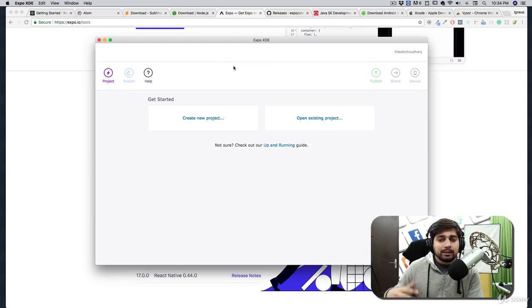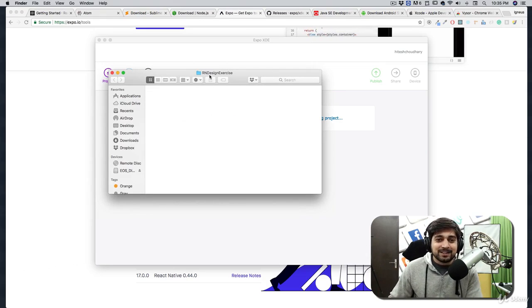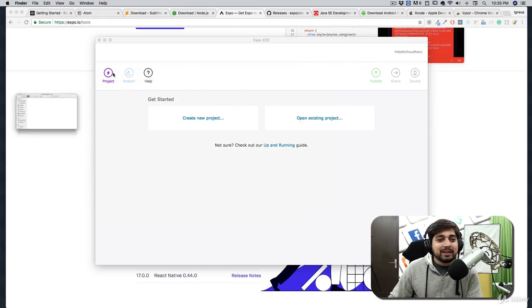Now we can create a new project directly from Expo. But before that, I would like to create a new folder on my desktop. I'm going to call this RN design exercise. It's, by the way, on my next screen, which is 5K, so I cannot show you. What I did off screen is I just created a folder called RN design exercise so that I can push it onto GitHub and you can just grab all of these things. Okay, so this is here.